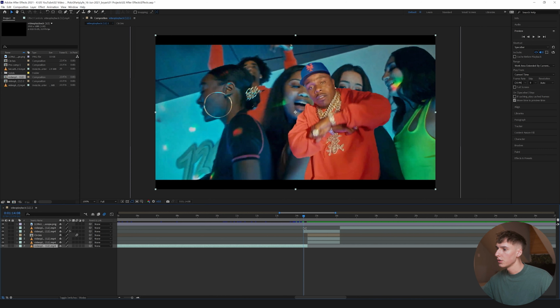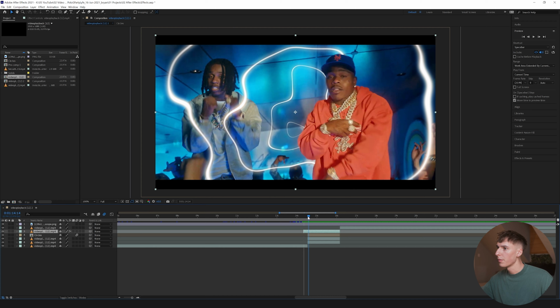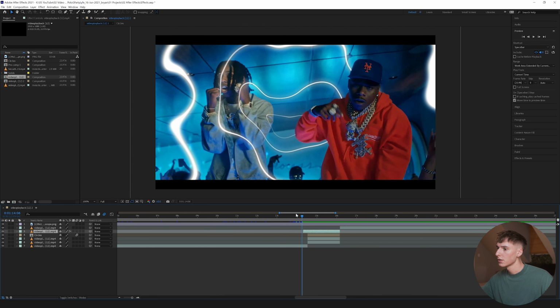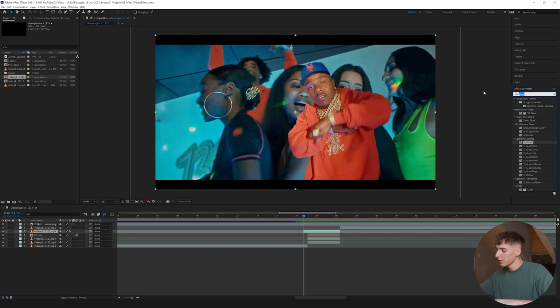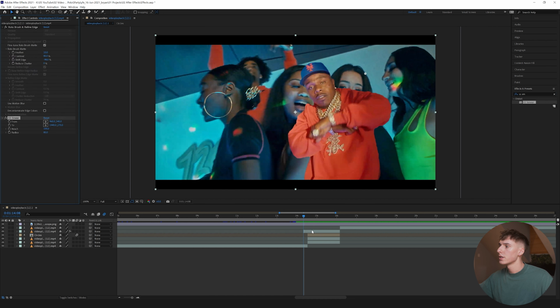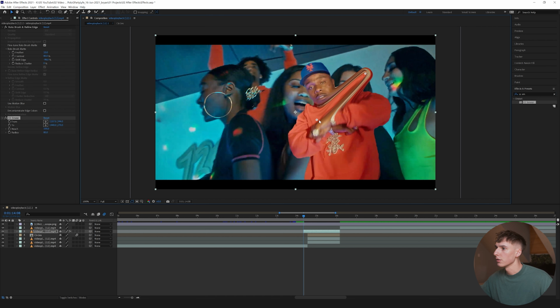So now you just have the top layer of DaBaby over the background footage, and then he pops in. That's already a pretty cool transition, but we're gonna sauce it up a little bit. To get that stretch effect, I'm gonna go ahead and type in CC smear. You can also use scale wipe. They're pretty similar effects. It really just depends on what you're looking for.